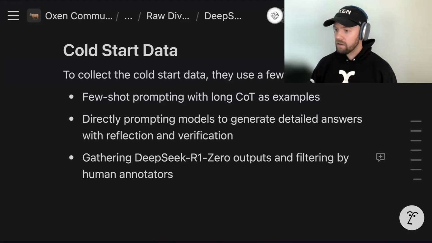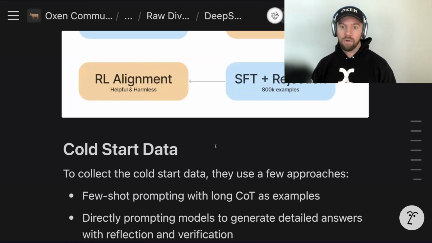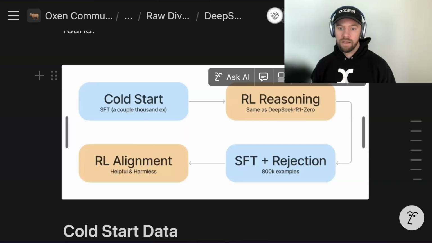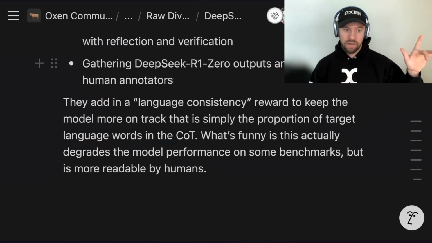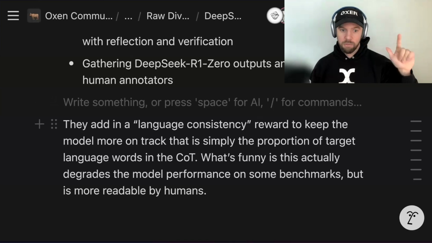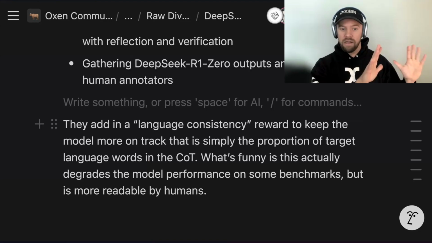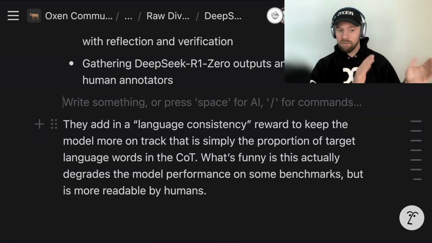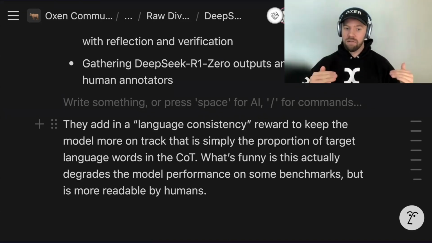They also added in what they called a language consistency reward. So although this RL step that happens after the SFT is very similar to the R1-Zero step, they also add in what they call language consistency to keep the model more on track, because that was one of the things that they said went wrong in the Zero, where it would switch back and forth between different languages. So basically, they just have a reward signal that is the proportion of target language words to non-target language words in the chain of thought thinking.